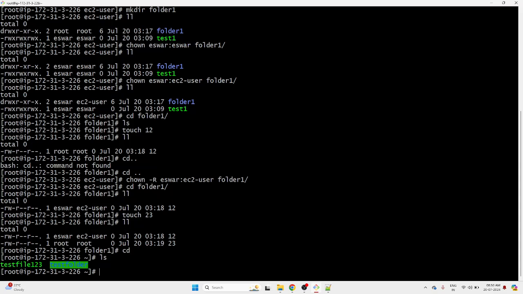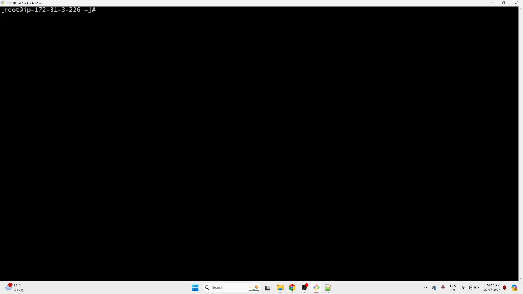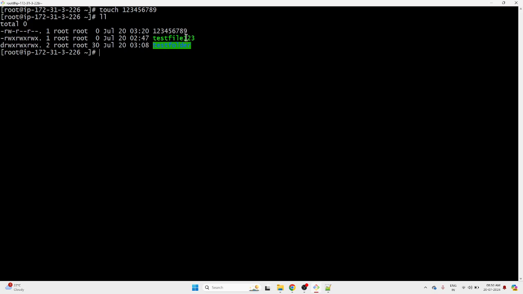See, now let's see the last topic in file permissions. I'm creating a file now, with something like one, two, three, four, five, six. So I'm creating a file, where is it? Yeah, this one. By default, some permissions came for this. It means read and write for user, read for group, read for others.